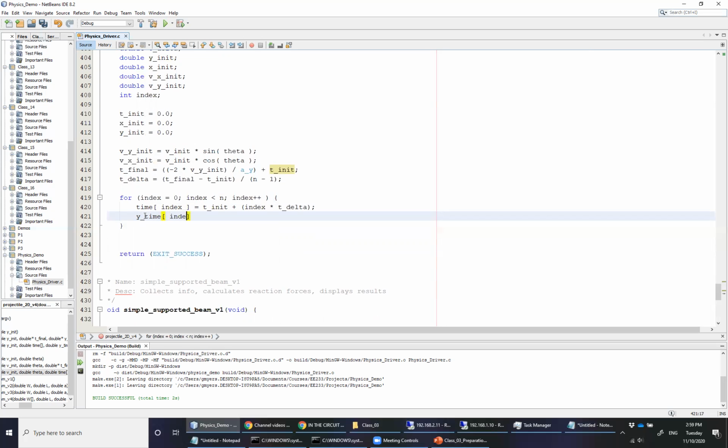So our y as a function of time, square brackets index, is going to be equal to our y init plus our vy init times our current time, or time square brackets index, because it's the value of the time at that particular instance, plus then 0.5 times ay times the power function of our time square brackets index to the power of 2.